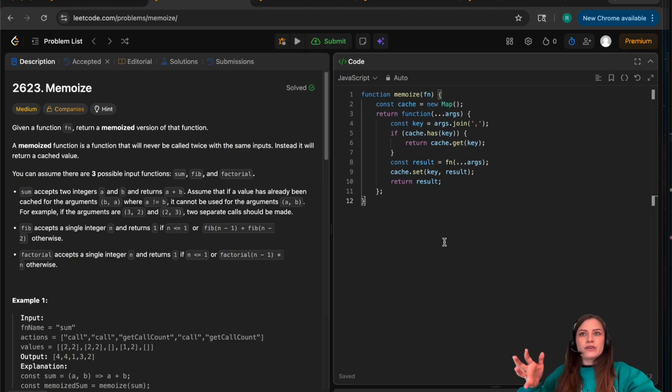So every time the function gets called, I check, have I seen these exact inputs before? If yes, then I return what I stored. And if no, then I run the real function, and then I store the result, and then I return it. The hard part is the key. So how do you turn an argument list like 2, 3 into something you can look up in a map?